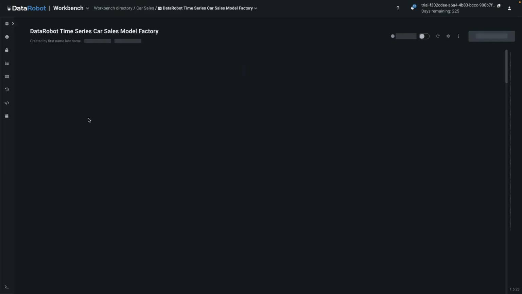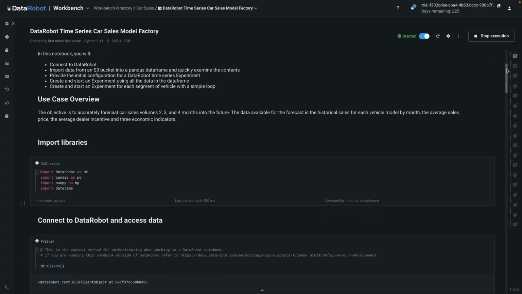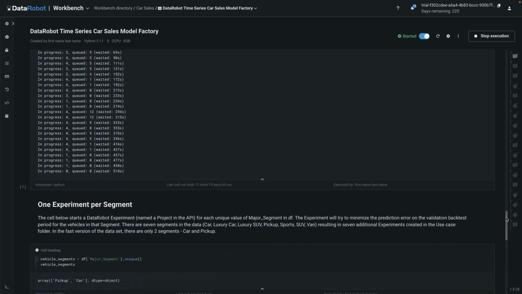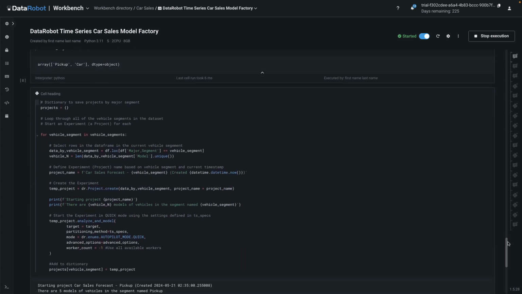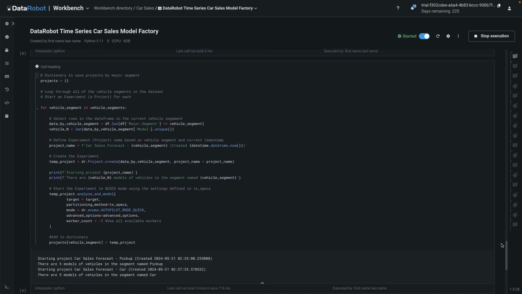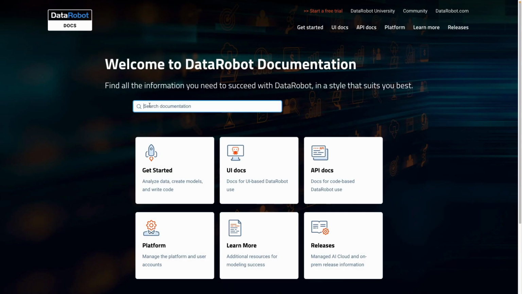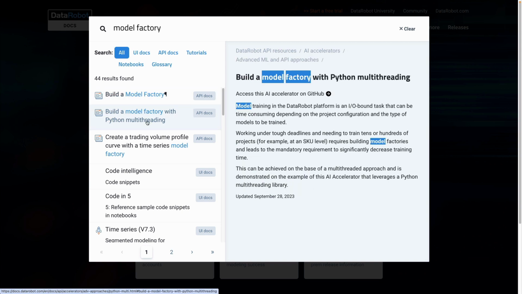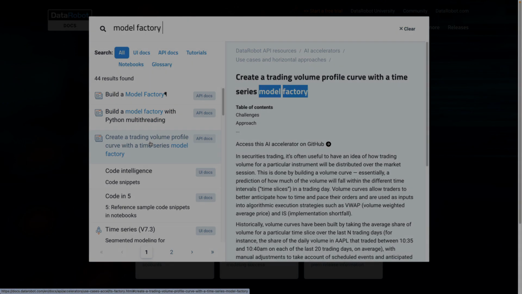Going back to the notebook, I hope you can see how the power of DataRobot's experiment automation and the power of Python loops can allow you to accomplish a lot of exploratory work very quickly. In addition to looping by segment, you could loop for individual models, you could loop for individual forecast distances, and you could loop for different feature derivation windows. Visit docs.datarobot.com and search for Model Factory for additional ideas and examples.